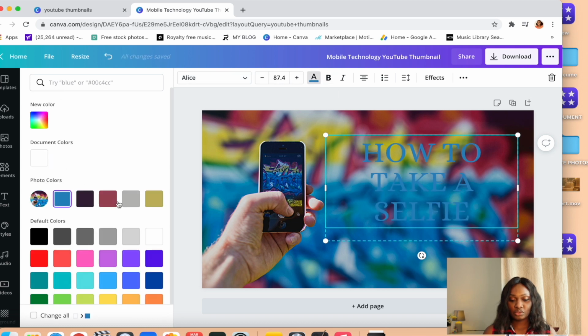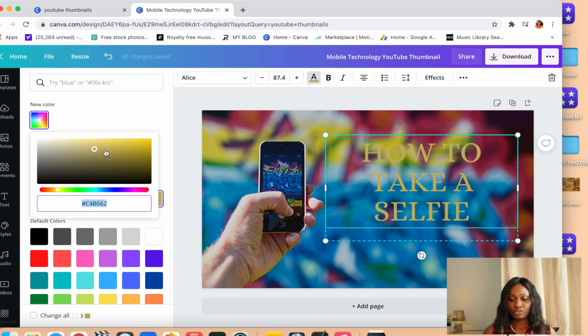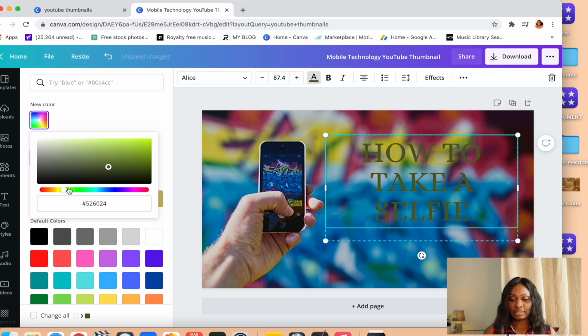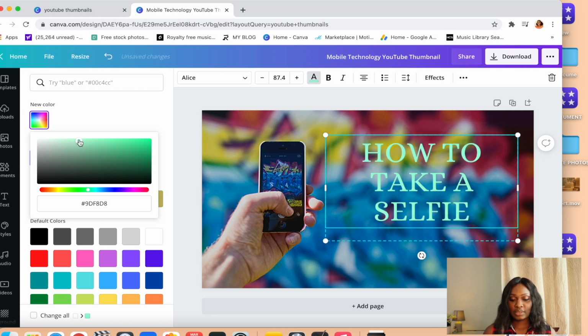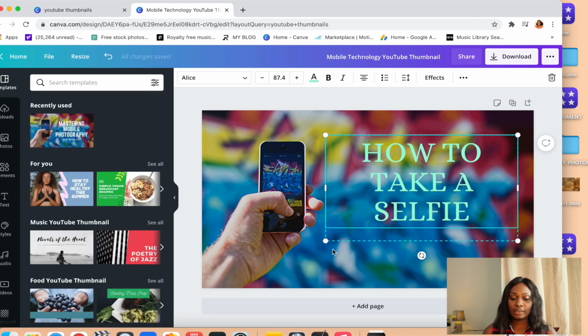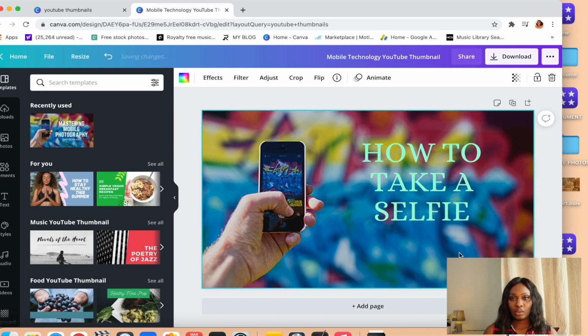For example, if you just want to change the color, you can see that, or you can just go here and play around with it until you get what you want, like this. All right, okay, yes, so that's it. Okay, and that's about this one.